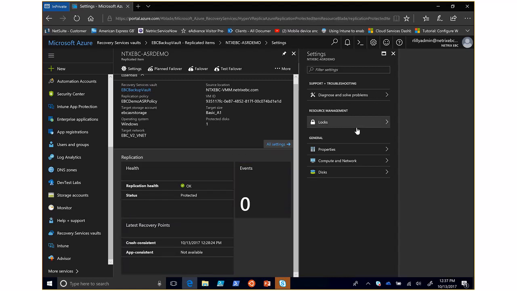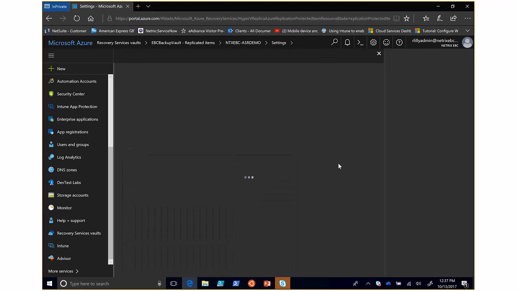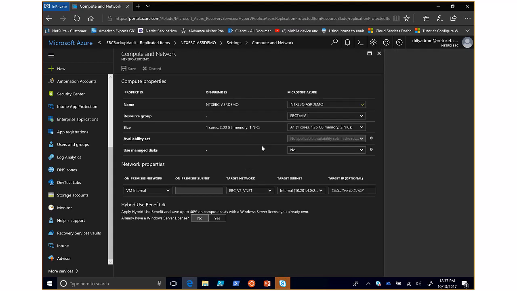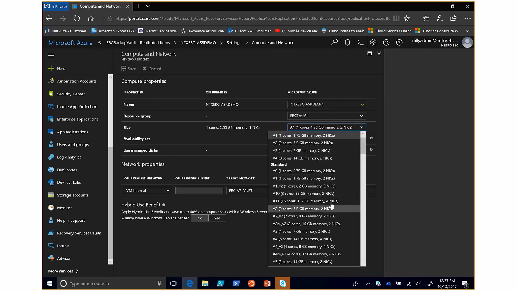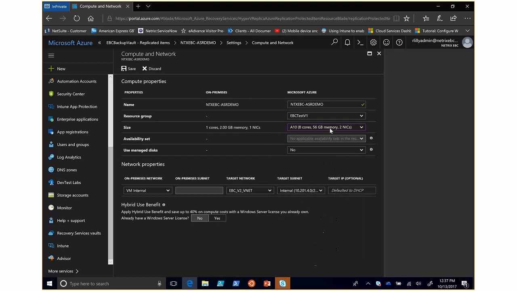If I did want to modify any of the settings to the VM, like how much compute and network it was using, we do have the ability of going over here into the VM and saying, well, when we do recover this, it shouldn't be an A1. That's not quite big enough. So maybe we need something with a little bit more beef. Or maybe we want to recover it with a little bit less because we're not worried about performance, but more just about making sure that it gets brought up.